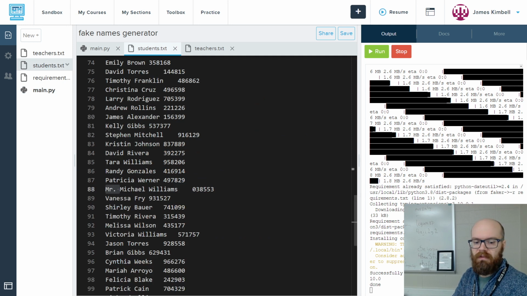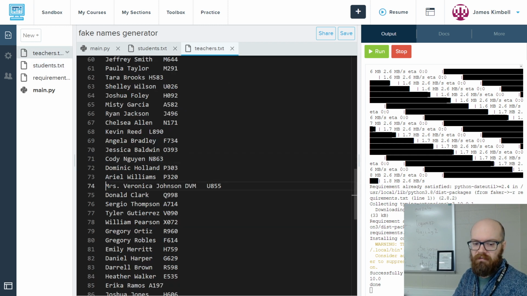We got students with IDs and most of them have a first and last name, but you'll see every once in a while they throw in a title like Mr., which I don't think we're going to see on any of the students. And then with the teachers we even have some suffixes like a medical title or the third, which I don't think we're going to see either.